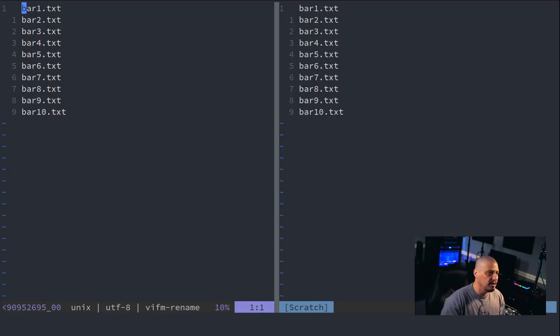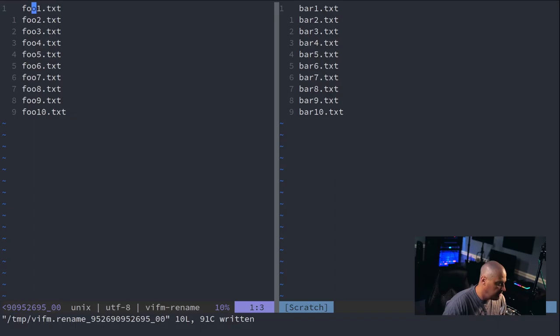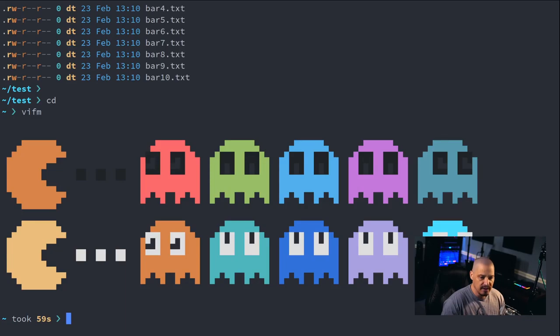And now I am in a Vim buffer. And what I could do is Control V to get into visual character mode. And I could just select bar and then hit C. And I could name that back to foo. Hit escape. Hit right. Hit colon Q to quit. And I've bulk renamed all of those inside the VIFM file manager. Let me Q to quit out of VIFM.